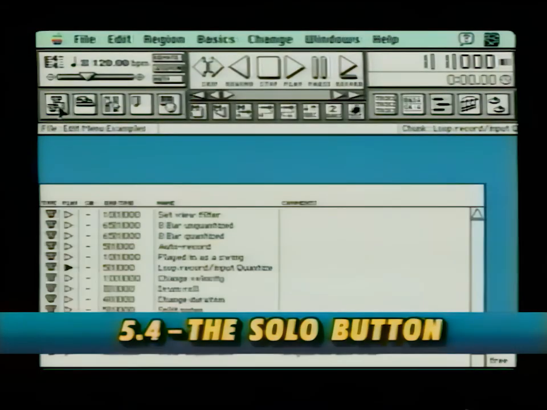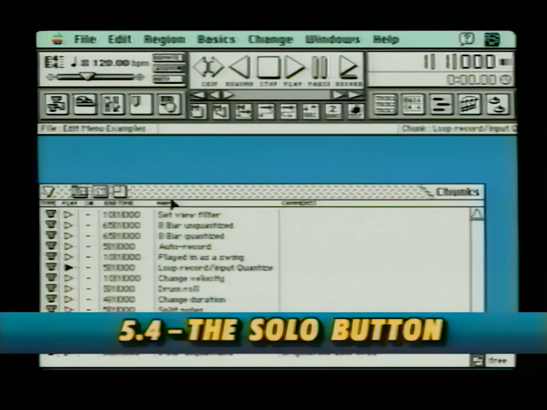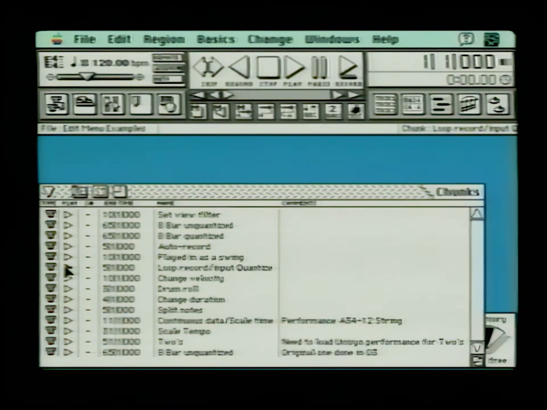Here's a new file called Edit Menu Examples. Hit the chunk button and select the loop record chunk. Double-click on its name to open its tracks window.